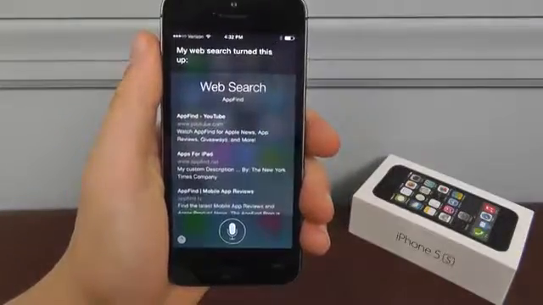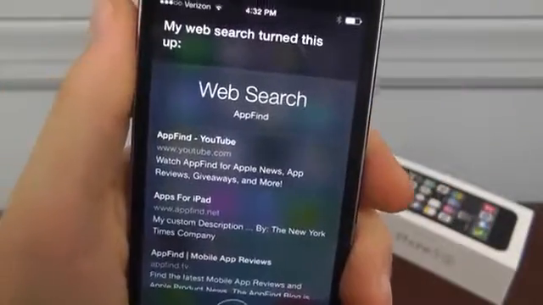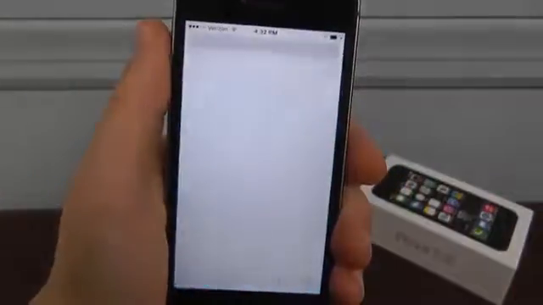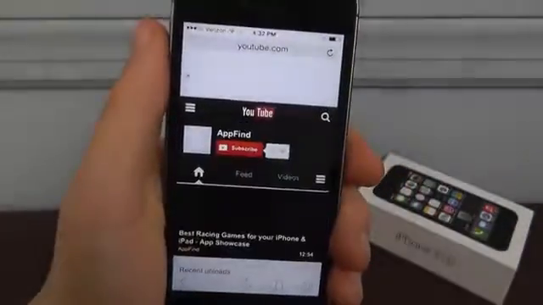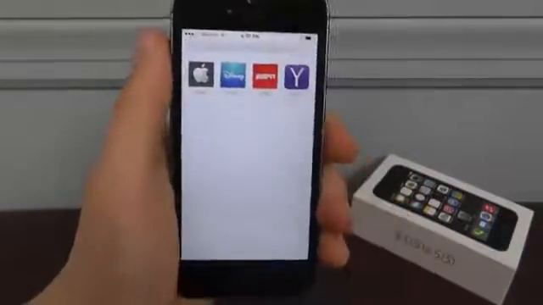My web search turned this up. And as you can see, you can search the web for whatever you would like. I searched it for App Find, and then you can just click on the results and go straight there. So that's definitely a really cool feature. So I recommend giving that a try because it's a lot faster than actually typing the search.